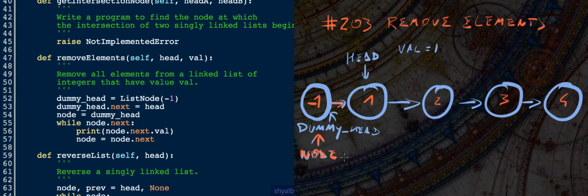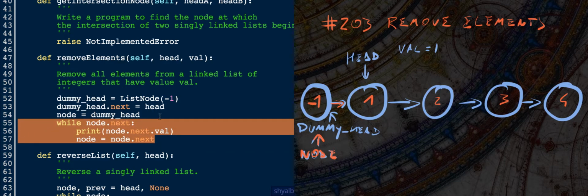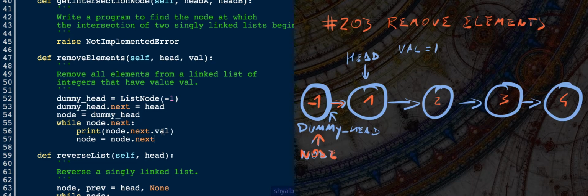we assign node.next to node, and that means that node.next is now null, and we break out of the while loop. So this is the same with the addition of the dummy head.